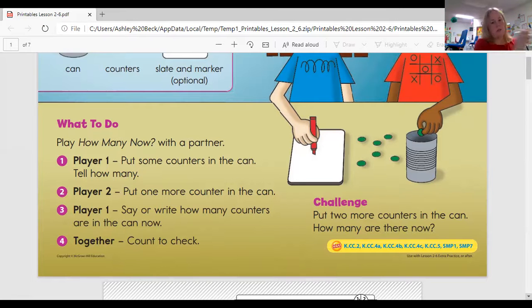Now it's going to be the second player's turn. And the first player is going to tell the second player what number to put. So let's see, this time we will put a larger number. So let's put 4. 1, 2, 3, 4. And then the other player will say, put one more. So when we put one more, there will be 5. Then we're going to write a 5.